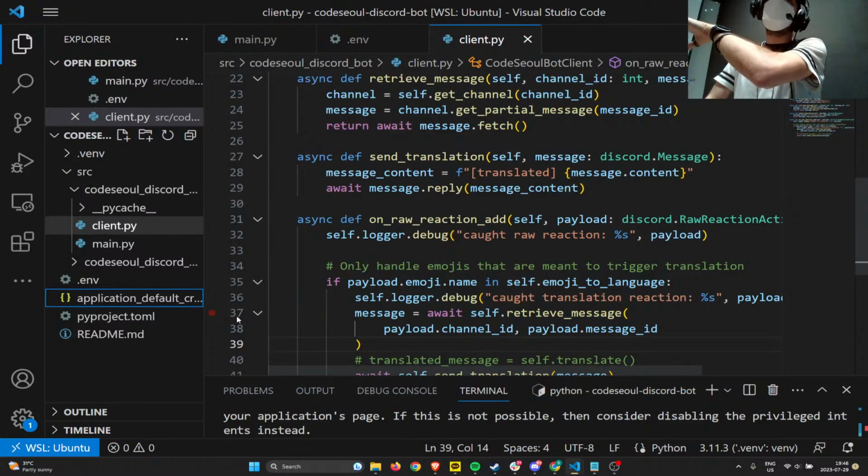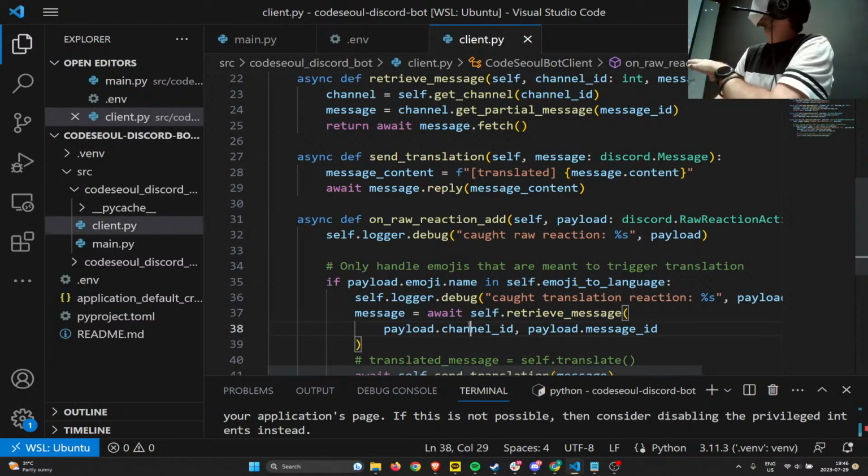Do not put this file in Git. Don't do it, you'll have a bad time, okay?